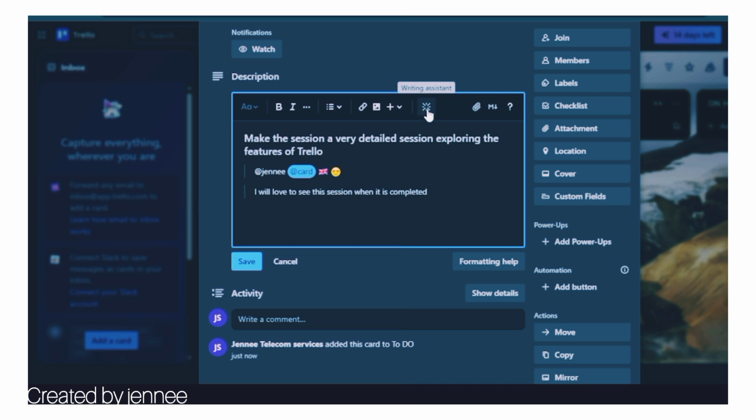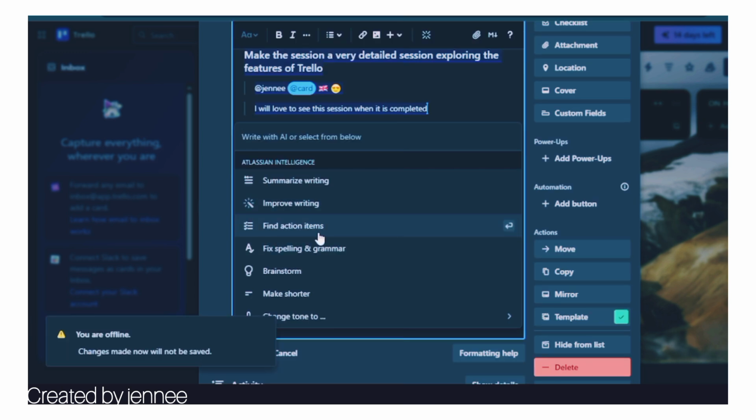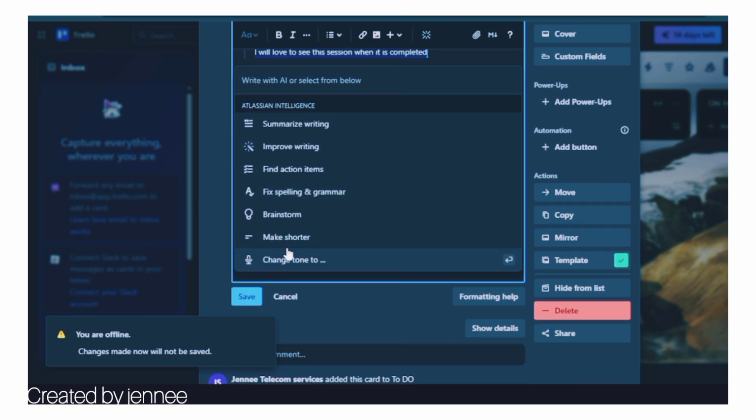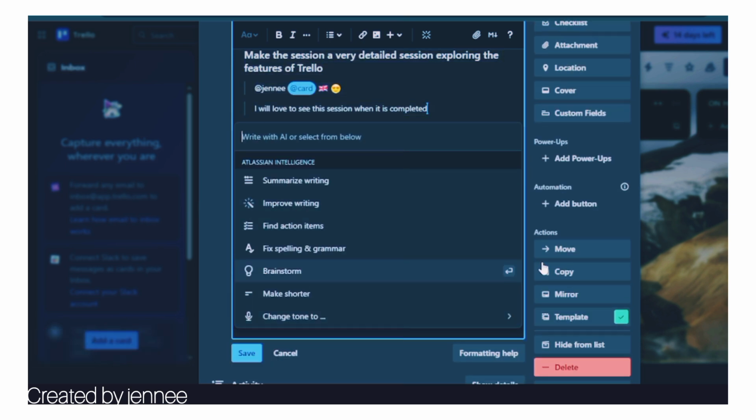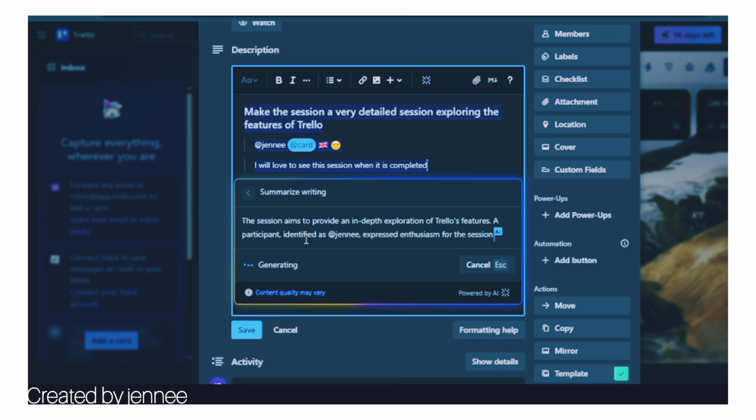So this is also a writing assistant. Trello has what is called a writing assistance. It is called Atlassian Intelligence, just like your ChatGPT, your AI. So Trello also has that feature. You can summarize your writing, you can improve your writing, you can find action items, you can brainstorm and all of that. You can make shorter, you can change tone. It's so beautiful when you're trying to use all of this feature. So let's use the summarize writing for instance.